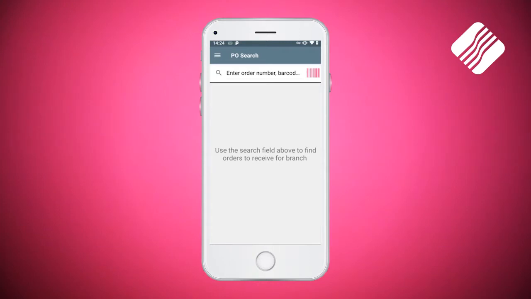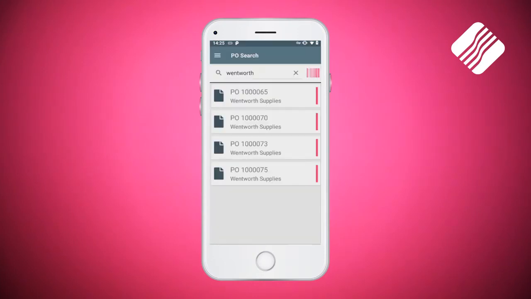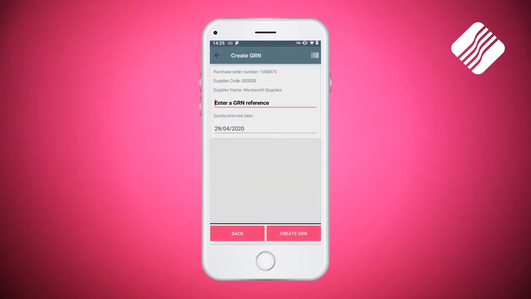In this case I'm going to search for the supplier, so I'm just going to tap in the search area and search for Wentworth Supplies. I'm typing in Wentworth and then tap search, and it will bring up all the purchase orders with the word Wentworth in that are outstanding or have lines outstanding. The purchase order I'm looking at is the bottom one there, so I'm just going to tap on that.